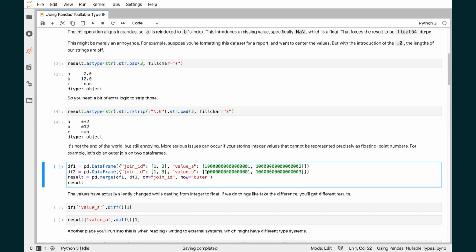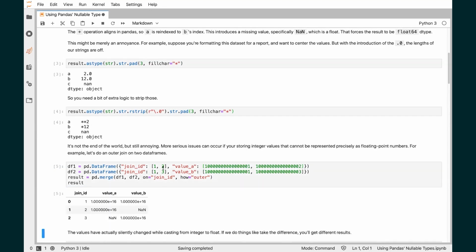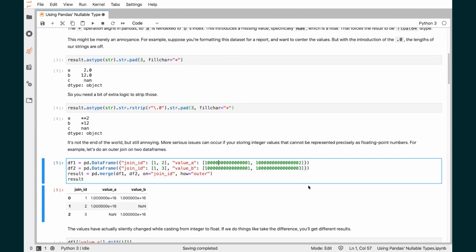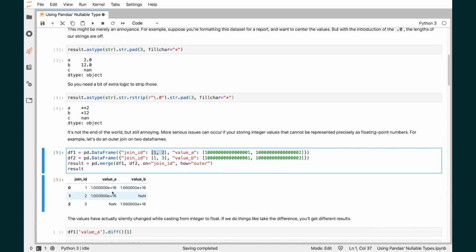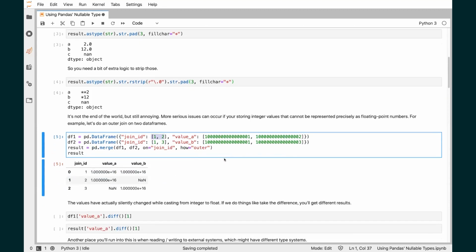So in this case, we're going to have a couple of data frames with integer columns. So df1, this value a will be int64 by default. And then we go and do an outer join with df2. Since the join IDs don't overlap perfectly, there's going to be an outer join there, and we'll have to cast those integer columns to floats, again inserting NaN in the places where there weren't any values before. Inserting that NaN forces the casting to float, which caused the precision issues.